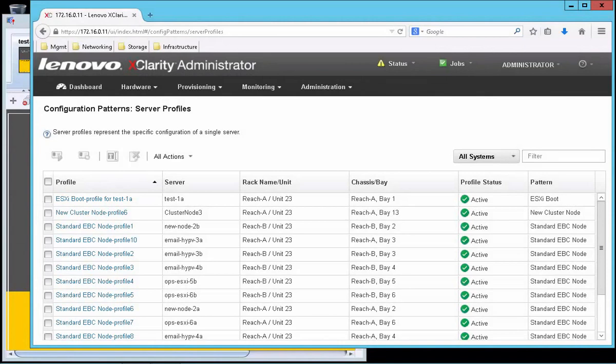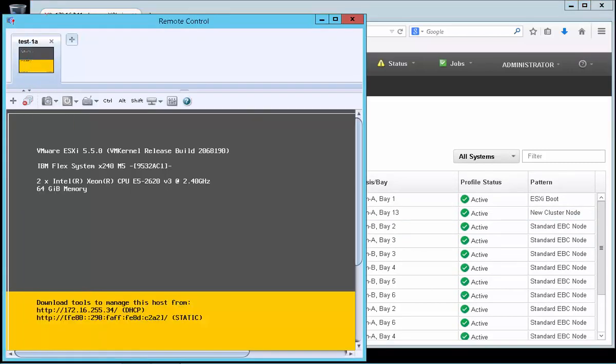So now, a few minutes later, we can see that the profile has successfully been activated. And if we go over to our system, we can see that it has successfully rebooted and is running VMware ESXi. So that's another example of using configuration patterns.